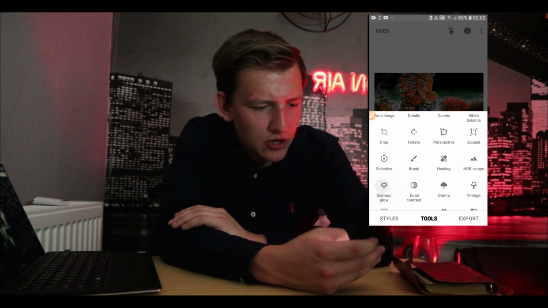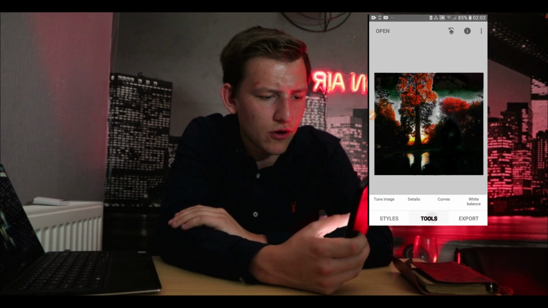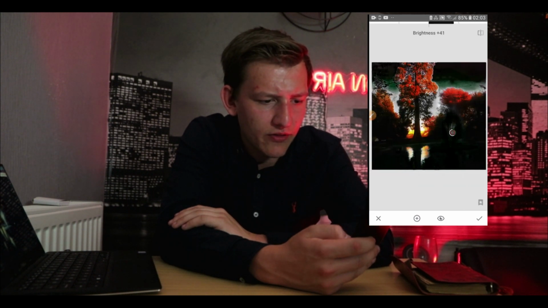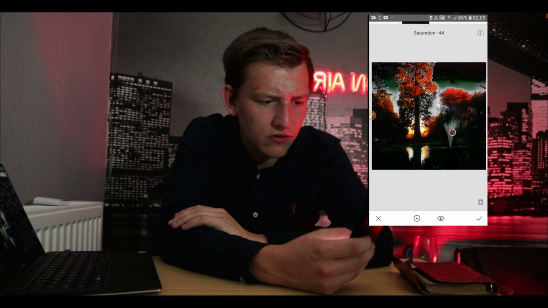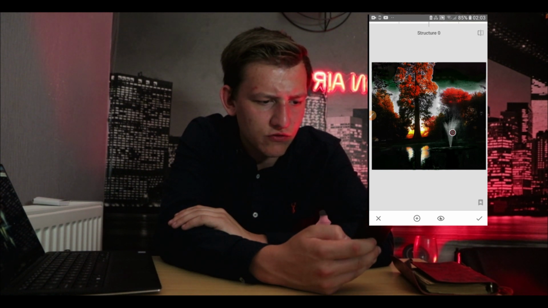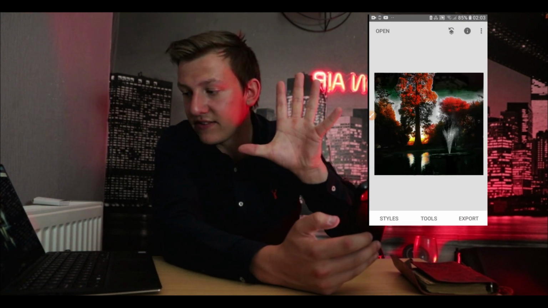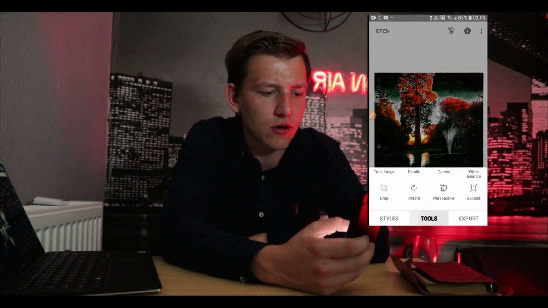I'm going to go into Glamour Glow again. We're going to have a look what we can add. See, if we do that, and then I'm going to go into Selective, because I like that Glamour Glow. That Glamour Glow makes it look quite good. We're going to go into Saturation, bring it down, and then Structure Up. Again, that's then made that fountain jump out at you. That's the main point.